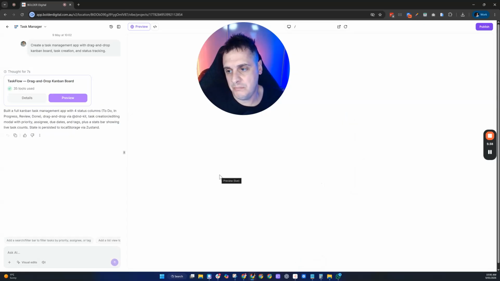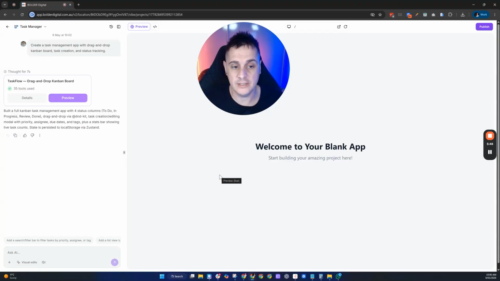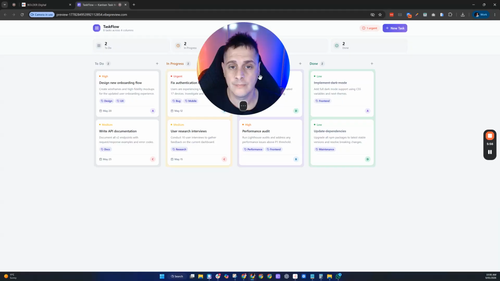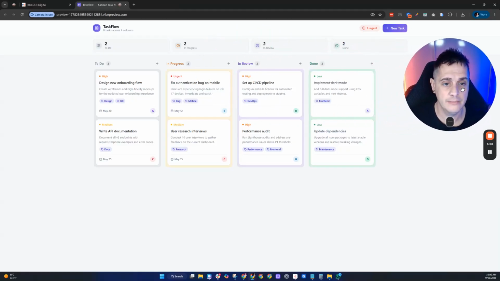So we can see here, built a full Kanban task management app with 4 status columns: to do, in progress, review, done, drag and drop, and a few other things within there. So let's check this out. I'm going to go up here to open preview a new tab. Move my head out of the way. And now what we can see here is to do, in progress, in review, and done.